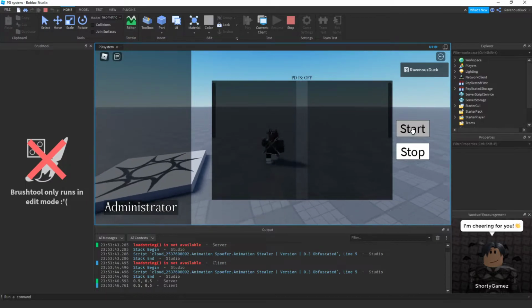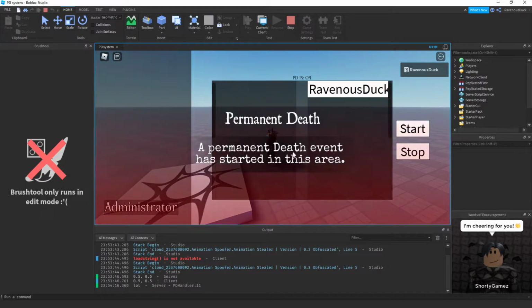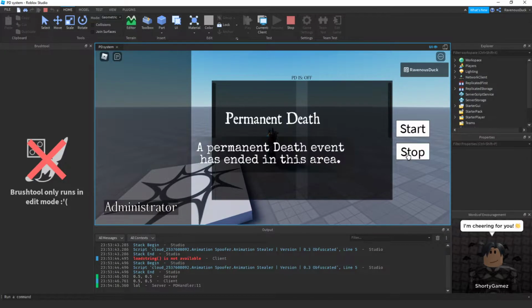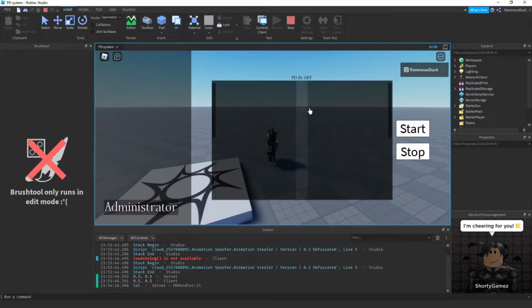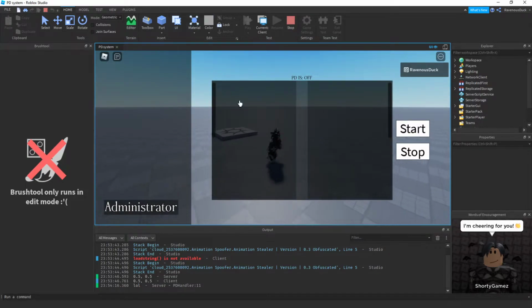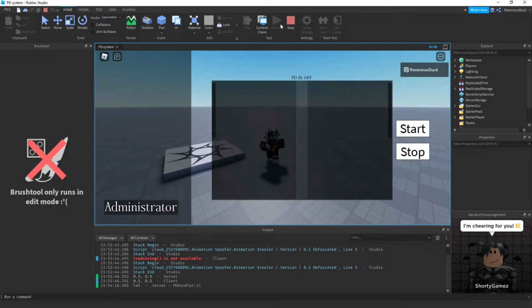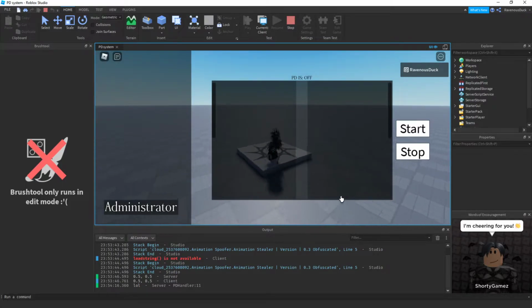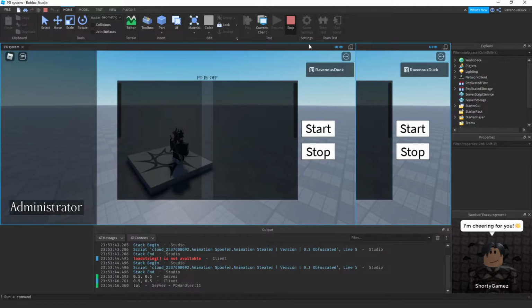So now when I click start, it sends a message to everyone on the server like this, that a permanent dev event has started in this area, and it says that PD is on here. When you click stop, it says that a permanent dev event has ended in this area. Now this is getting replicated to every single client, which is every single player on the server. Now I can demonstrate this, so if you guys want me to demonstrate that to you, let me know and I'll do it in another video. I don't want to do it now because it's going to take too long.